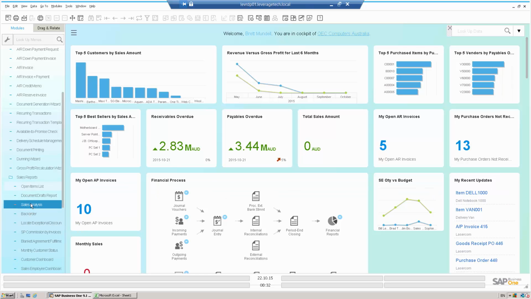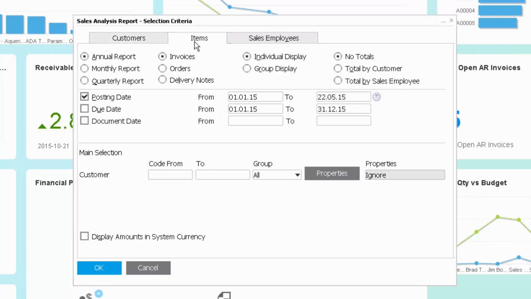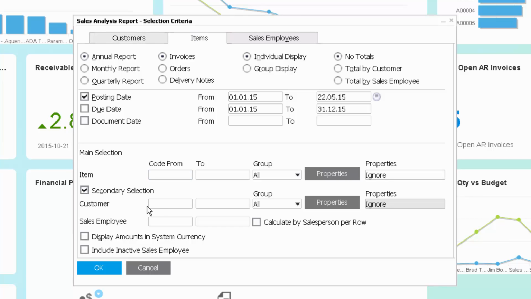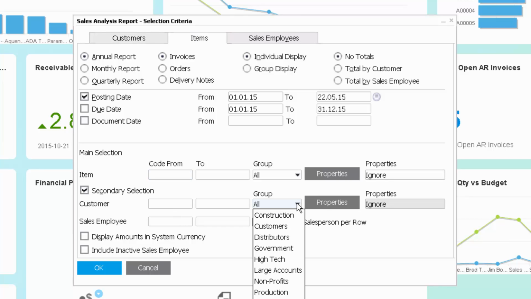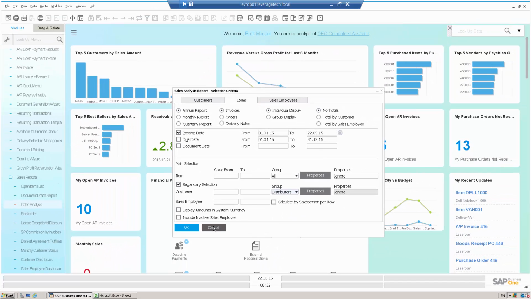Let's run a sales analysis. Do you want to run it by customer or by item and by customer? Do you want to run it just for a certain group of customers, just my distributors, for example?